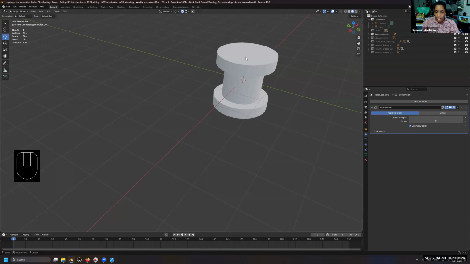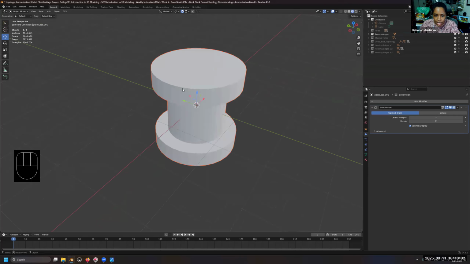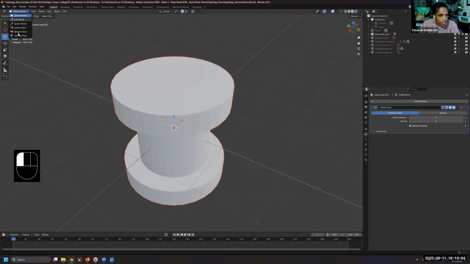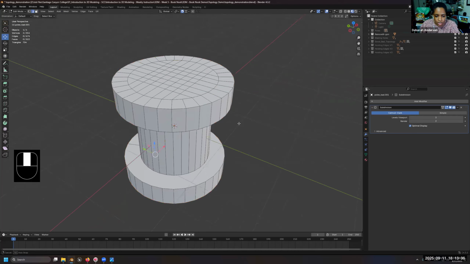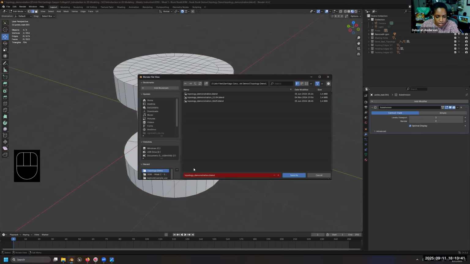All right, next demonstration is the removal of n-gons. So I have this object. If I go into edit mode, let me make sure to save this as today's date so I don't mess up my original.